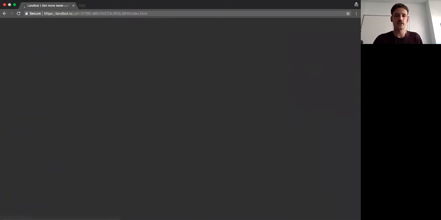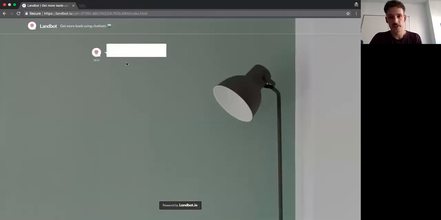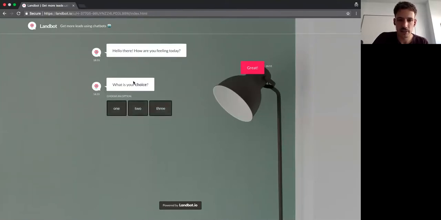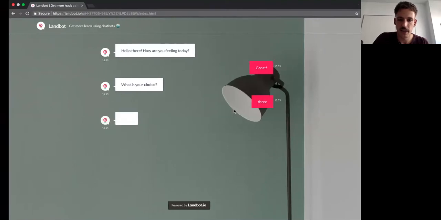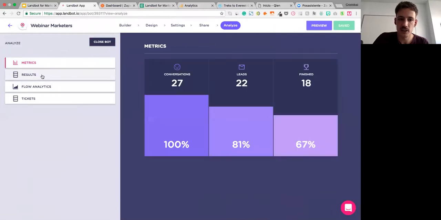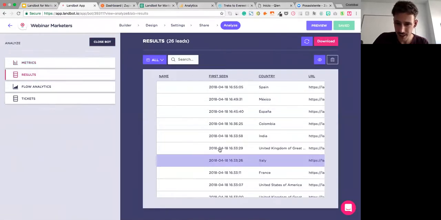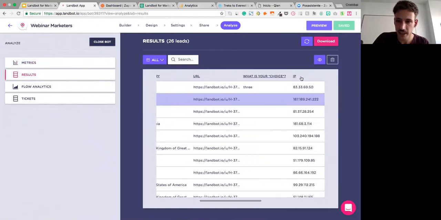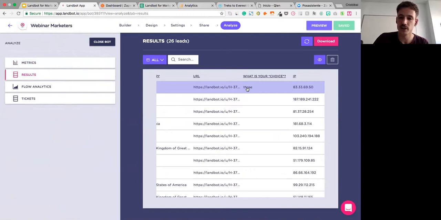So we've added 3 different options here. Now it's going to ask me, what's your choice? 1, 2, 3. Let's say 3. That's enough. If I go to analyze and then to results, this is the lead table with all the information collected. You can see the name of the question, what is your choice, and the choice I made, which was 3. So you don't really need to tag all this information.